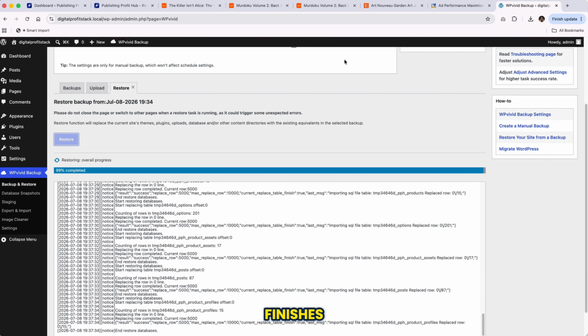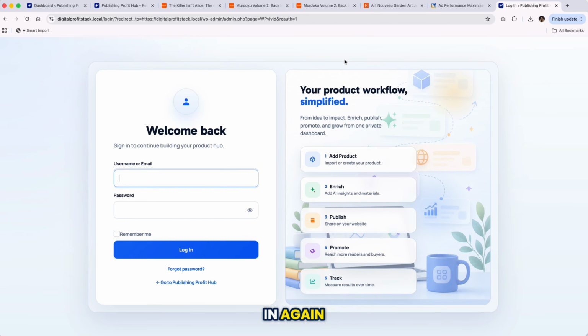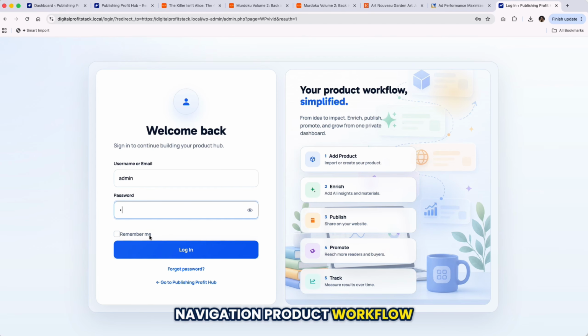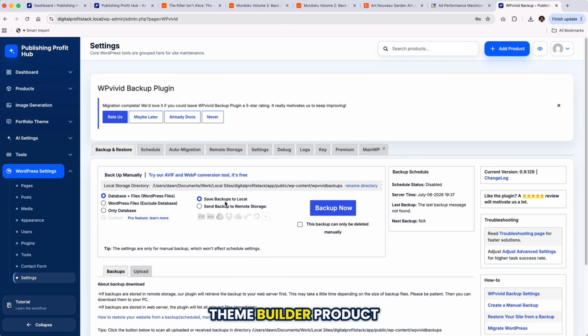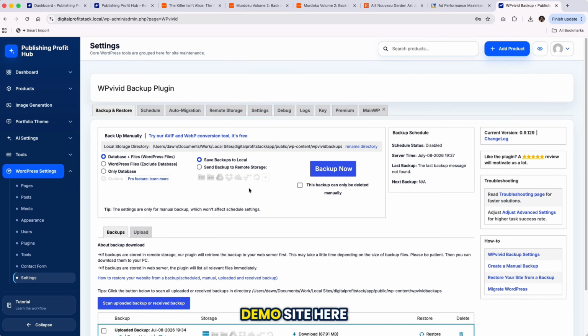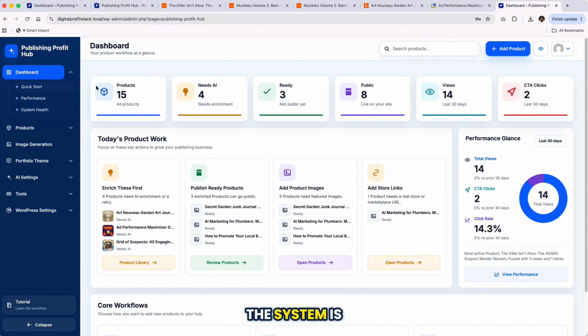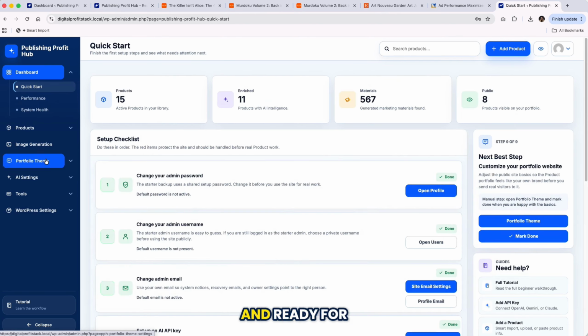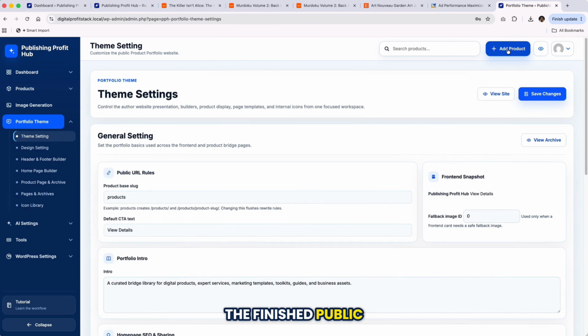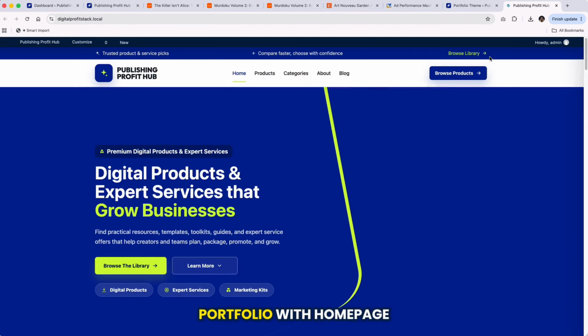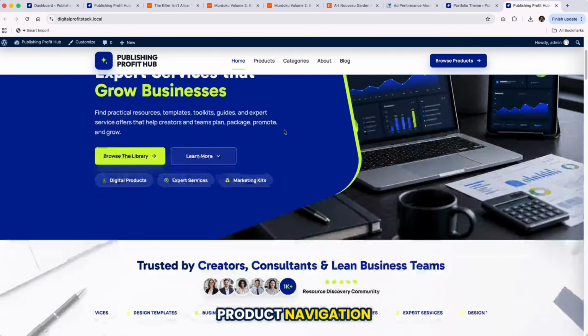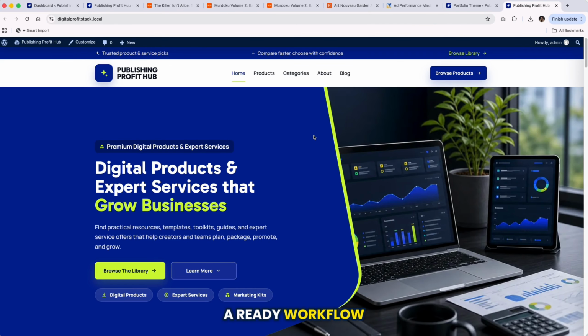When the restore finishes, the site asks me to log in again. After logging back in, the restored WordPress admin now has the Digital Profit Stack AI dashboard, navigation, product workflow, settings, tools, theme builder, product library, and public website available on the new domain, just like the demo site. Here you can see the restored dashboard and quick start area, confirming the system is now running on the installed site and ready for setup. And this is the finished public website, a branded product portfolio with homepage sections, product navigation, CTA buttons, and a ready workflow behind it.